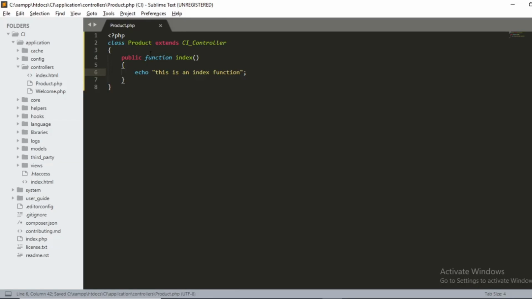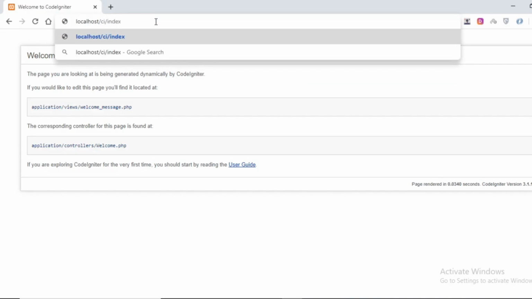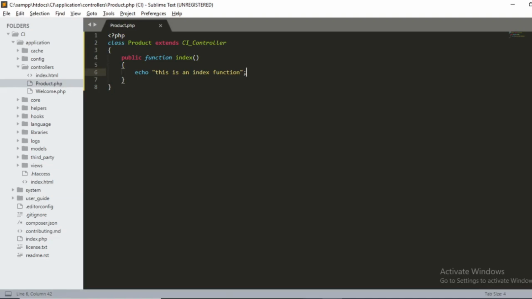Save this file, and to see the output go to the web browser, and after index.php write the controller name, that is product. Here I am not writing any method name because the index function will be called automatically. So you can see the output: this is an index function, which is coming from the index function.